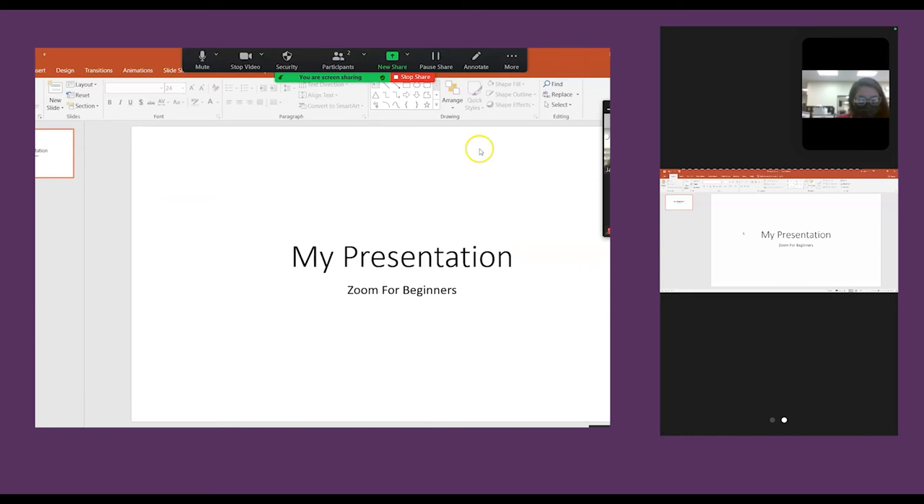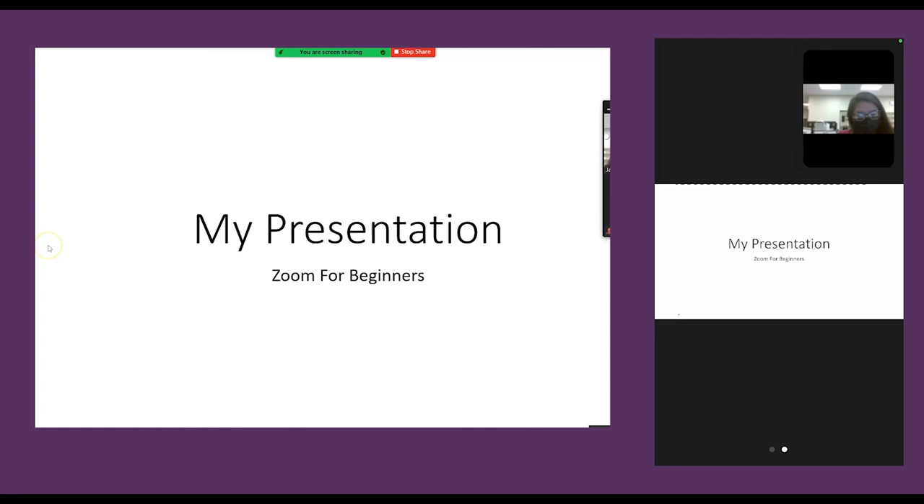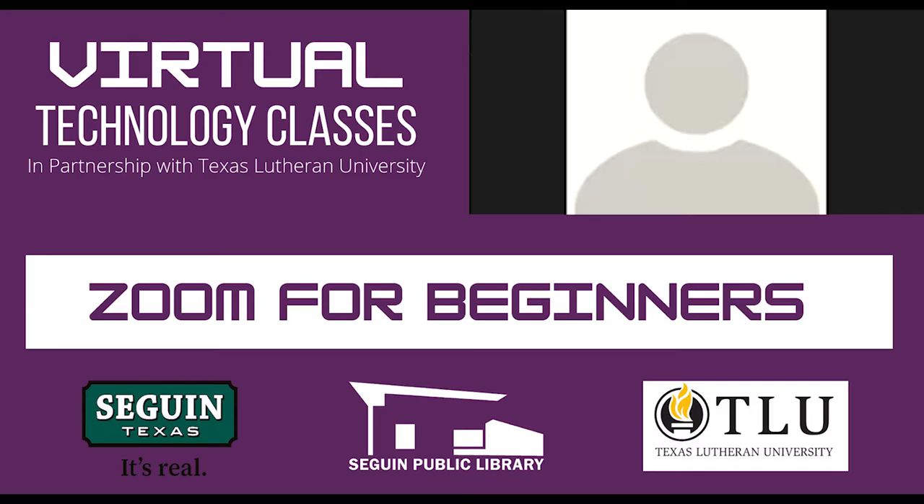That feature is available to everyone, but as a host, you have the privilege where you can share your screen. You can also give permission to anyone else that you want to share their screen as well. So you have full control as a host. You can allow one person at a time to share their screen, or you can just give everybody permission to do that.